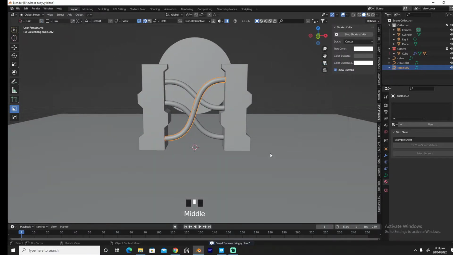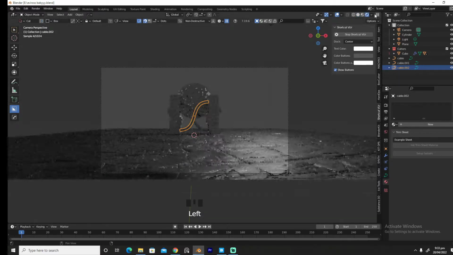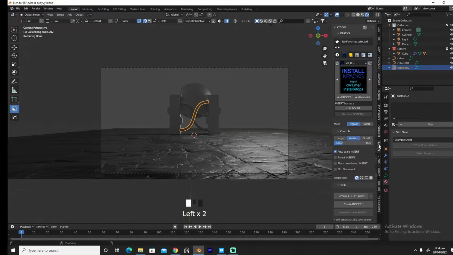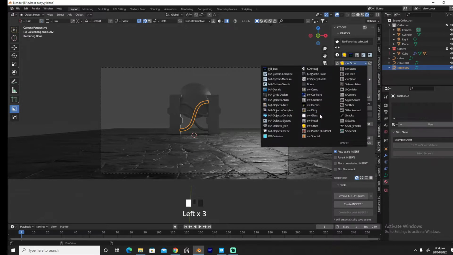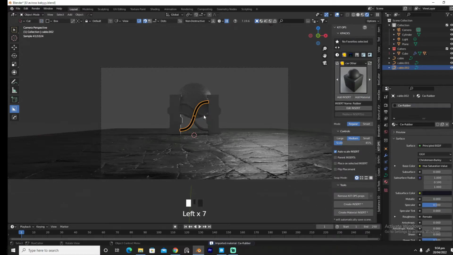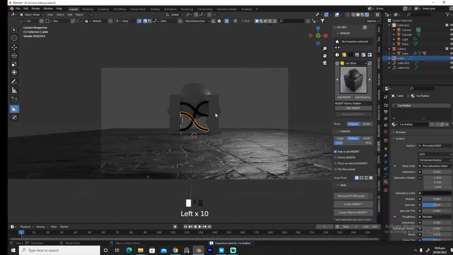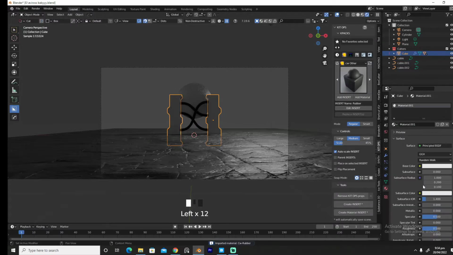Okay, let's go back and go into shading mode. You can apply a rubber texture from anywhere, but I have Kit Ops, so I'm going to apply the rubber texture here. So we have something like this.